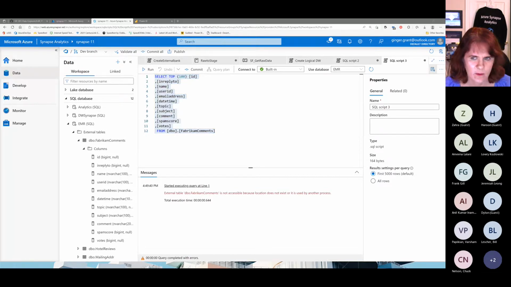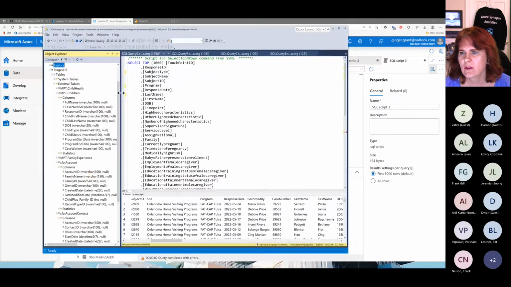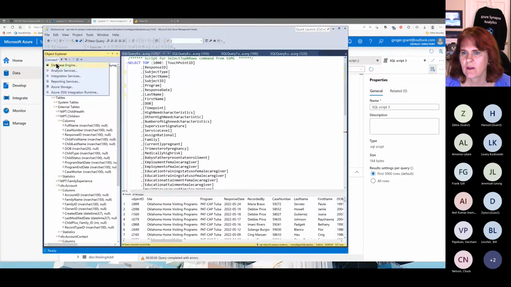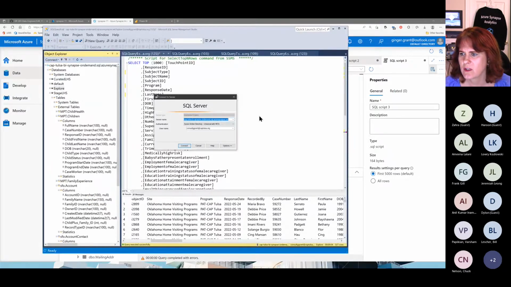Maybe I can take a look at it within SQL Server Management Studio. So I'm going to go here into Management Studio, and I'm going to go ahead and connect. I'm going to pretend this is a database because it just acts just like one. And the way that I'm going to connect with this is Universal with MFA.